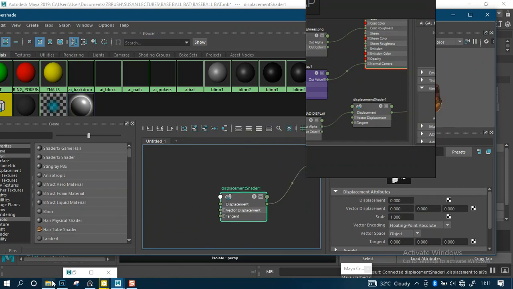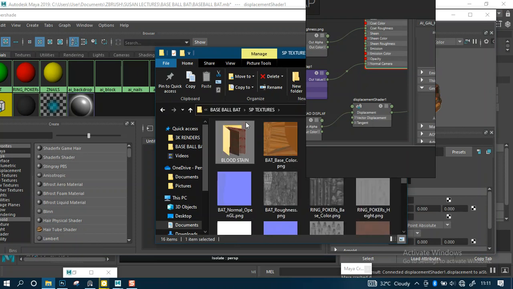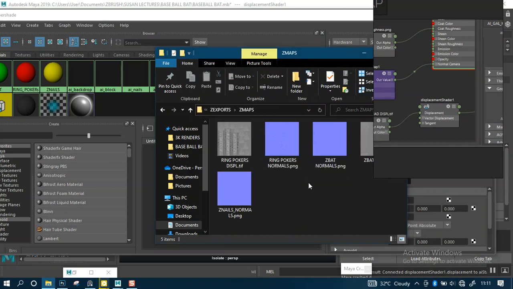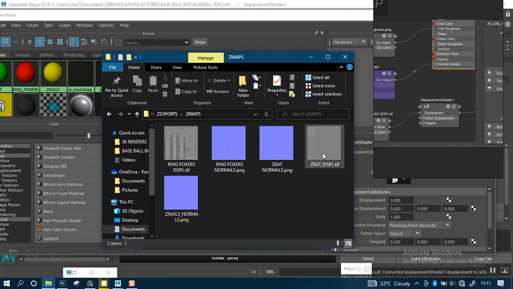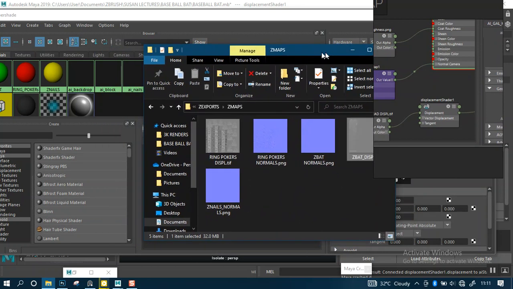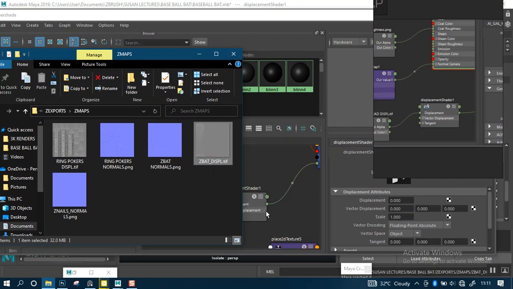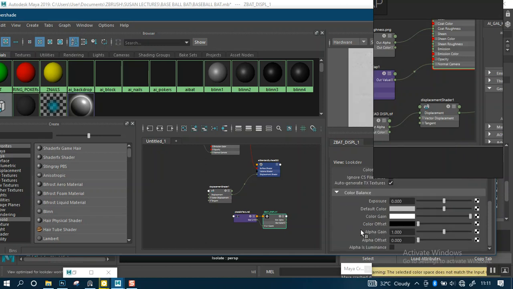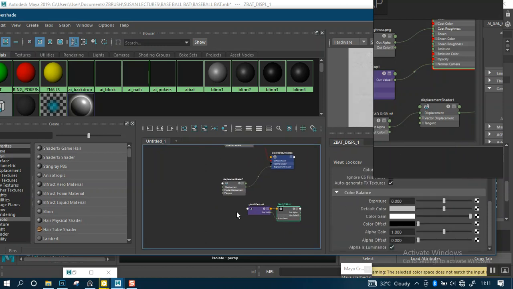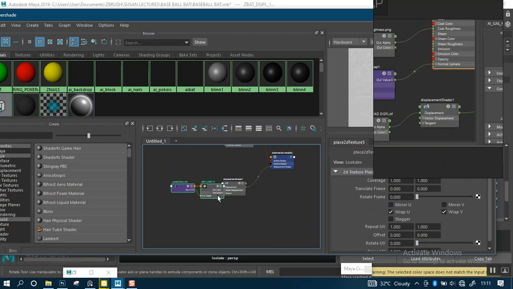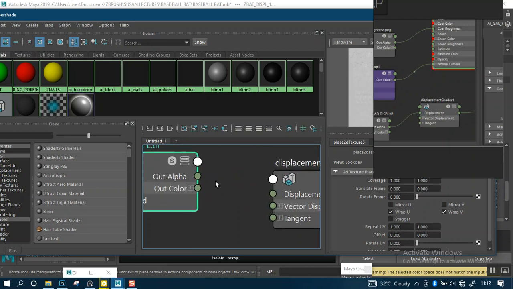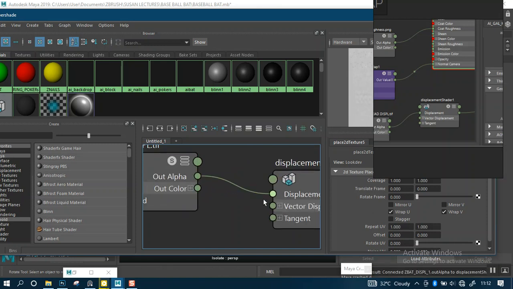Now let's bring in our displacements for the bats. We exported them into ZExports, ZMaps. So this is the displacement map now. I'll just drag this in here. Then make sure to select that texture file, make sure color mode is on raw, color balance alpha is luminance, that's fine. Then we're going to plug the out alpha to, because this is a black and white map, so we'll plug the out alpha to displacement.